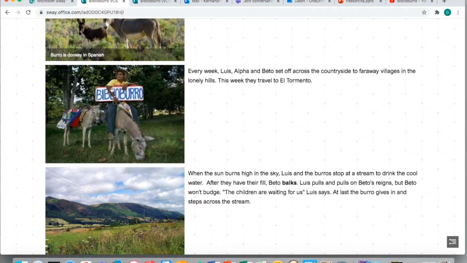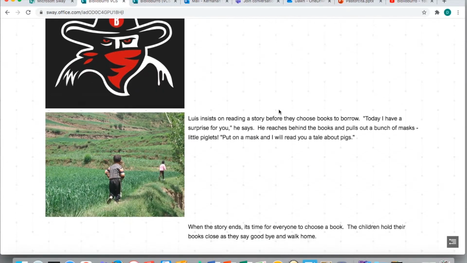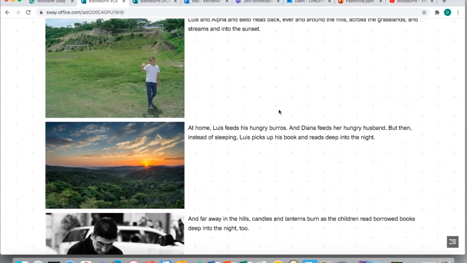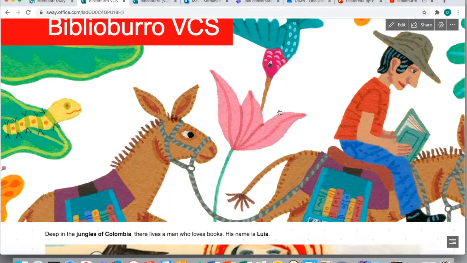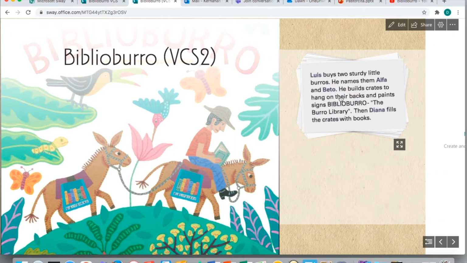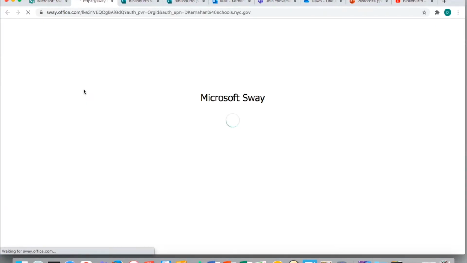And then my real life Biblioburro, right? And we have Luis, Alfabeto, and all my pictures. And I go through my story with presentations of my pictures and my text for them to go through. So this is a storyline, and then this is your stacks. Those are two different ways that you can create Microsoft Sways. And so you very simply just go right into open up Microsoft Sway from all your different apps in Microsoft, and you just click on it, and it'll open right up to where you can go in and start to type.